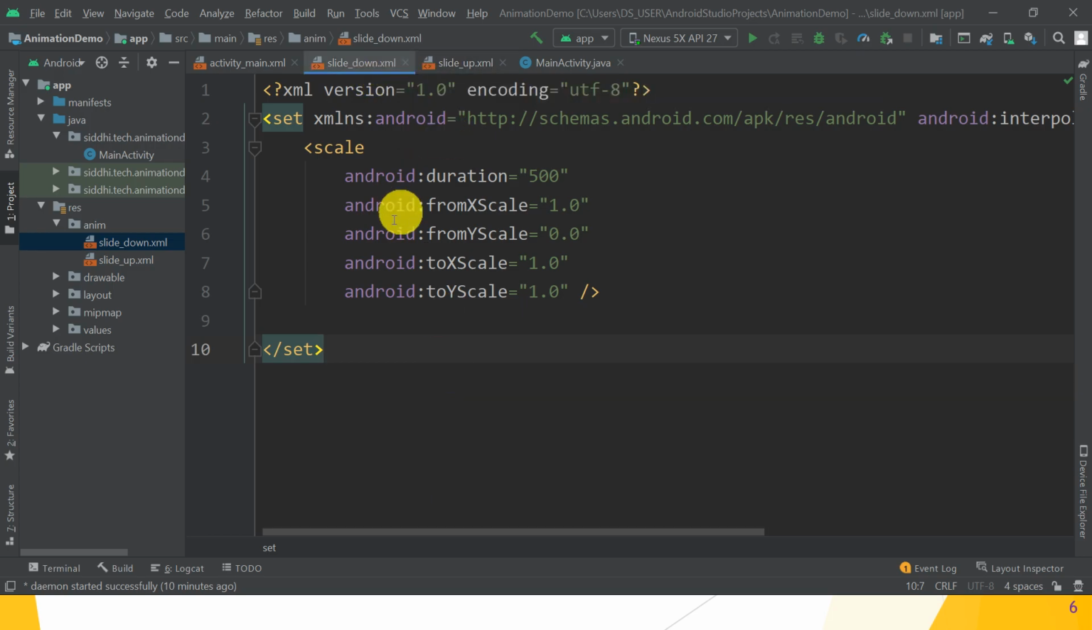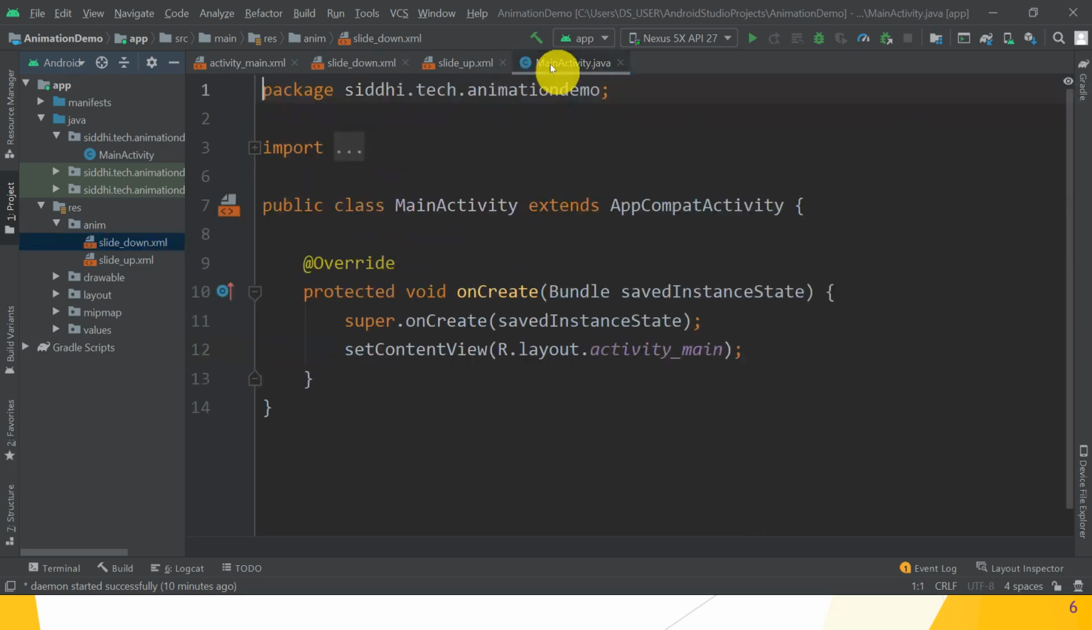Guys, hope you understand. So create the animation resource folder under the resource directory and create two files, that is slide_down.xml and slide_up.xml. Write the animation code inside the slide up and slide down. Great. Now it's time to move to the MainActivity.java and write the code inside the main activity.